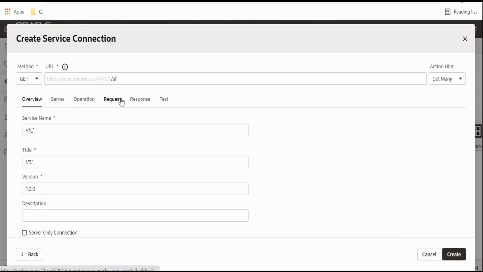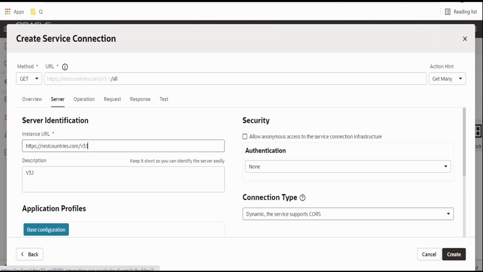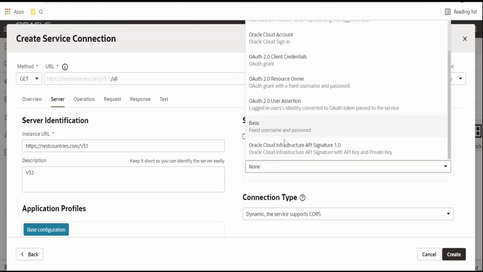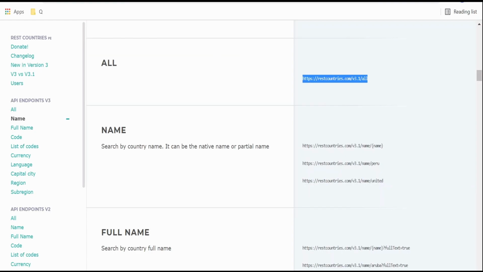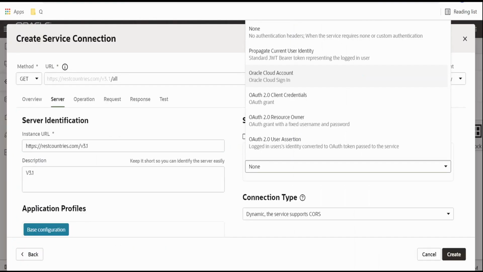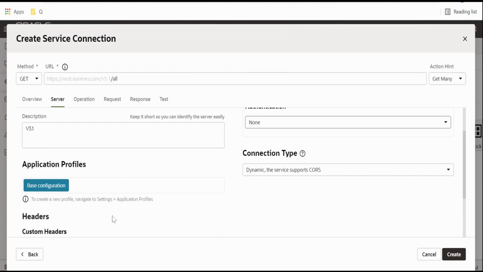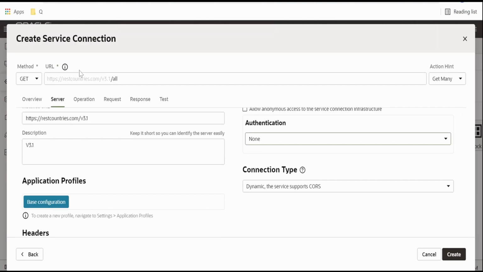Here we have to provide the details like what is the service name, title, version and all. We are keeping everything as default. Coming to the server, there are options like Oracle Cloud Account sign in, OAuth resource, OAuth user assertion, fixed like username, password. But our endpoint doesn't require any authentication as such. We have to select this none. Connection type I'm giving default. We don't have any custom headers, any secure headers, anything as such.